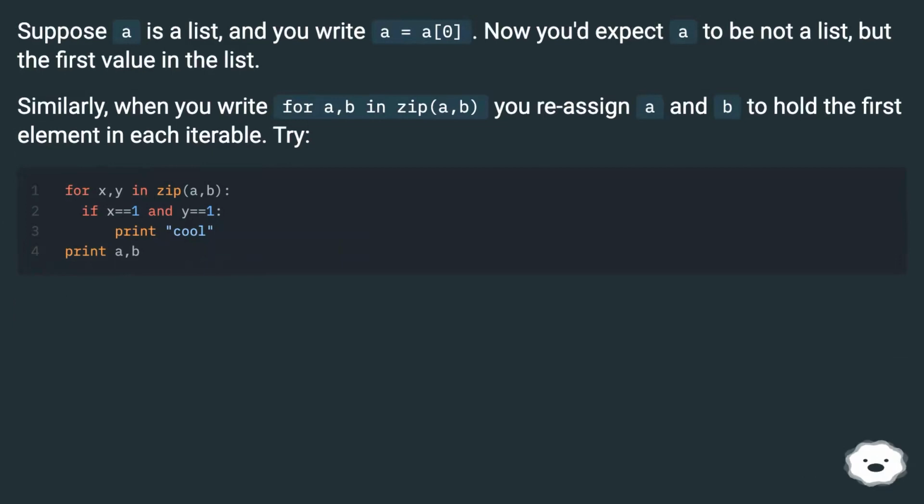Suppose A is a list, and you write A equals A[0]. Now you'd expect A to be not a list, but the first value in the list. Similarly, when you write for A, B in zip(A, B), you reassign A and B to hold the first element in each iterable. Try it.